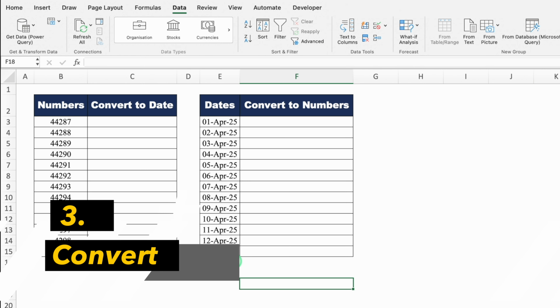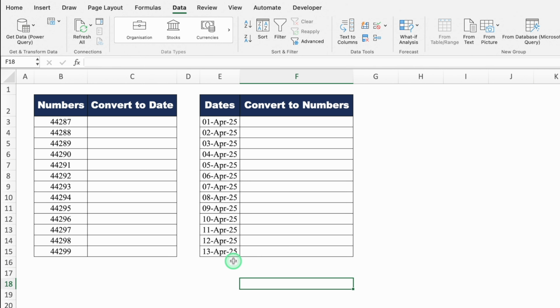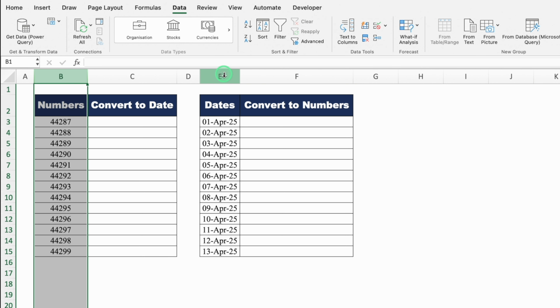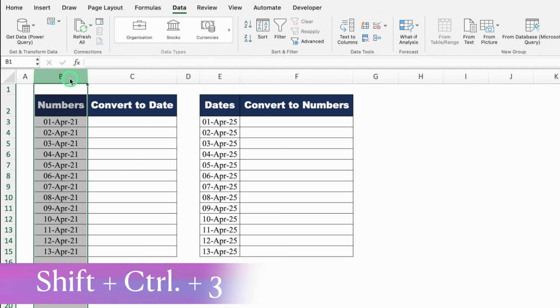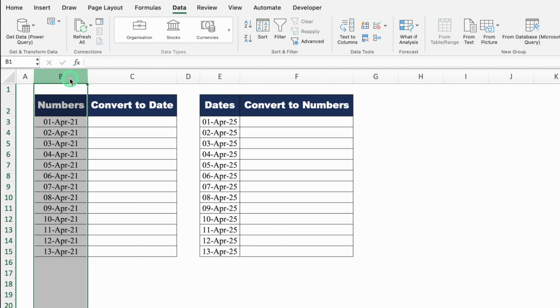Convert. Over here we will see how to convert numbers to date and how to convert dates to numbers. Whenever we insert any date in Excel, Excel converts the dates to number format or general format, and we face this challenge on a regular basis. On the left hand side, we have got the numbers, and on the right hand side, we have got the dates. Let's convert our numbers to dates first. I have selected all the numbers from top to bottom, means I have selected the whole column. Now I'll press Shift Ctrl 3 and all the numbers got converted to date.